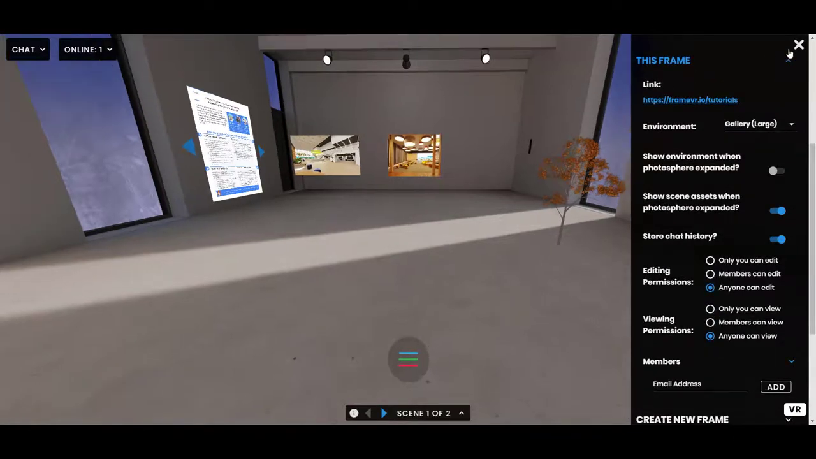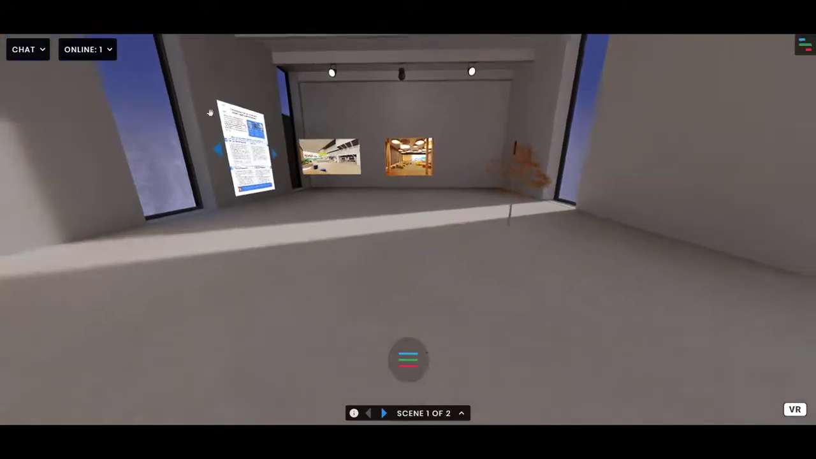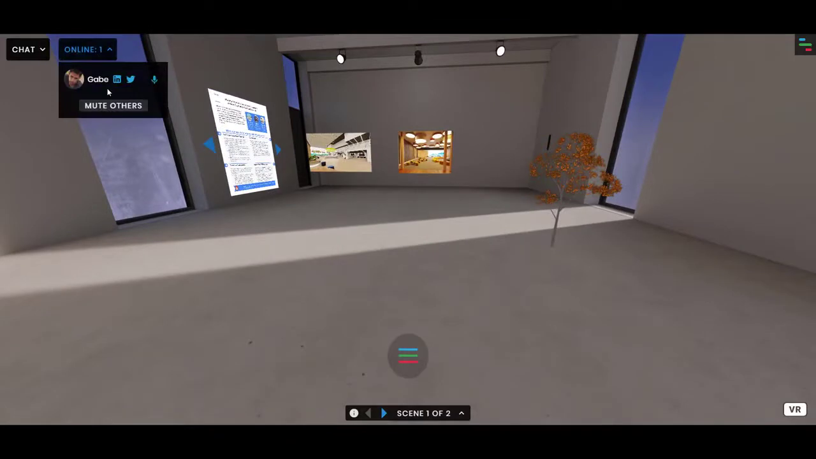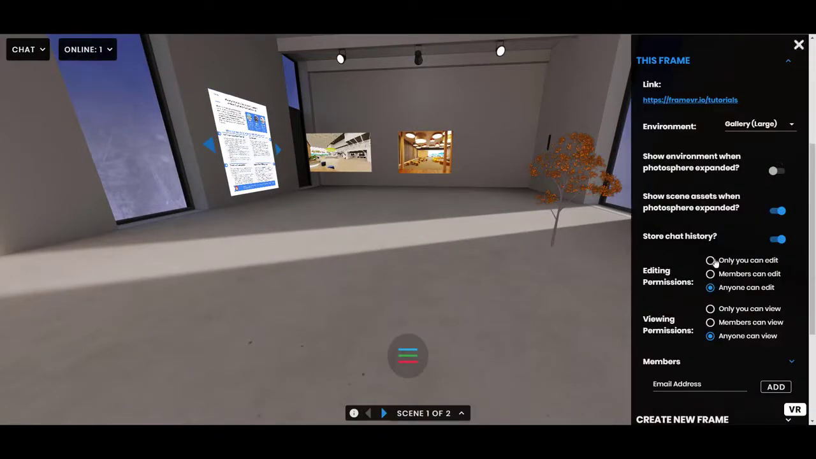We're going to be working on other tools that let you moderate your frame, but for now you can at least kick people out. If someone is being really troublesome, you can limit your frame so that only members can view it.